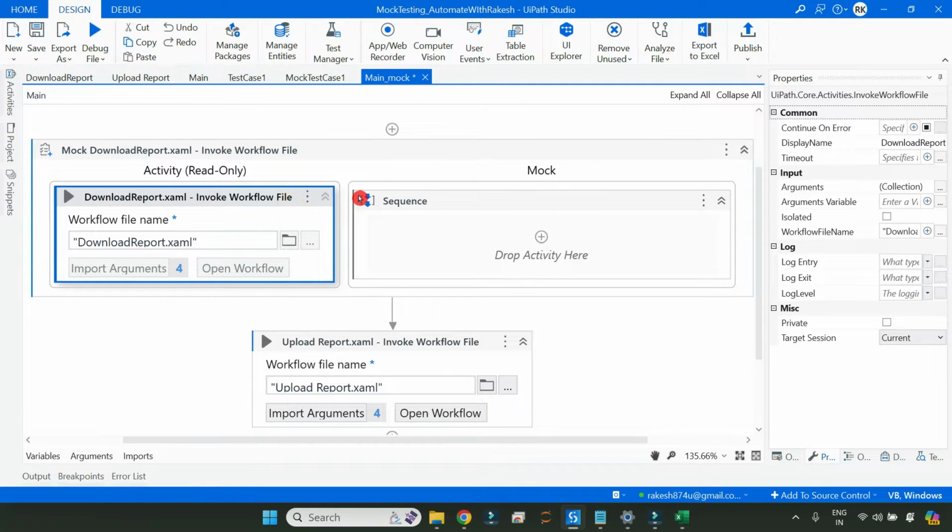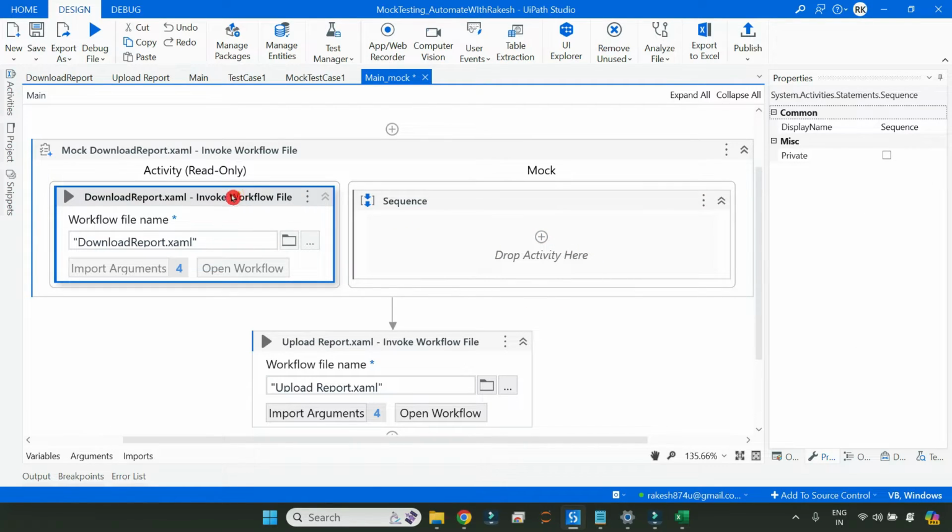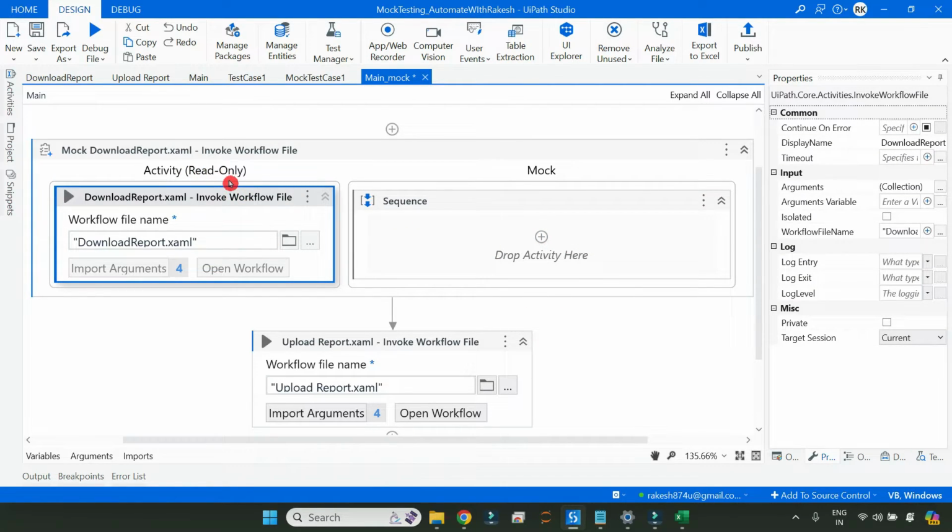What you are doing, you are skipping it. I don't want to really download it. Why? Because I already have files. I don't have to really download it. So this part is read only, it has become read only. That means while you execute, if I save this, if I execute, it will not go through these activities or this workflow at all.